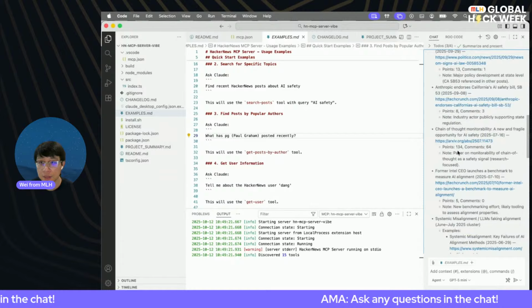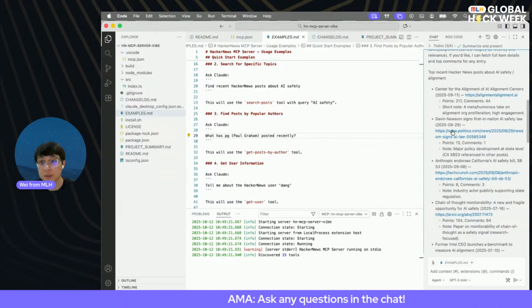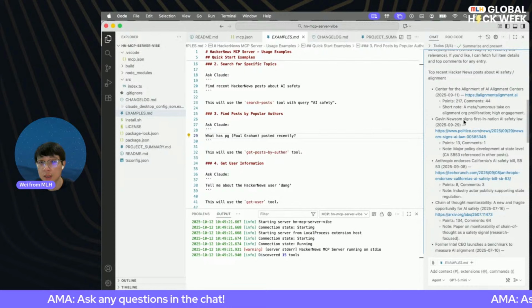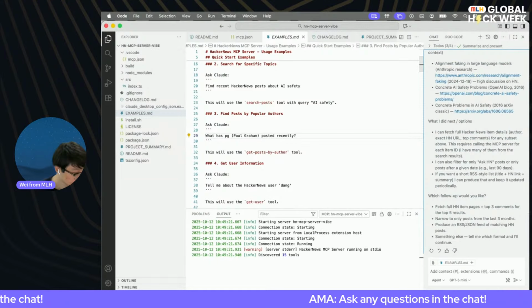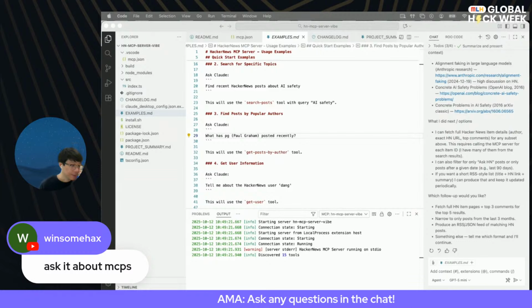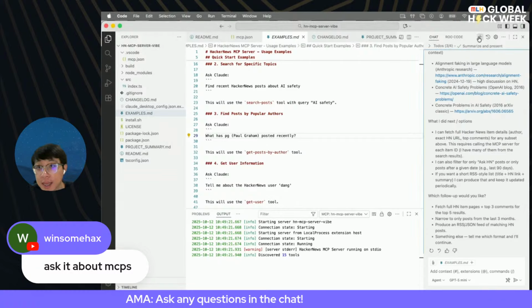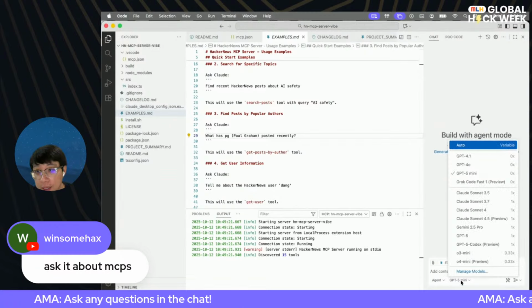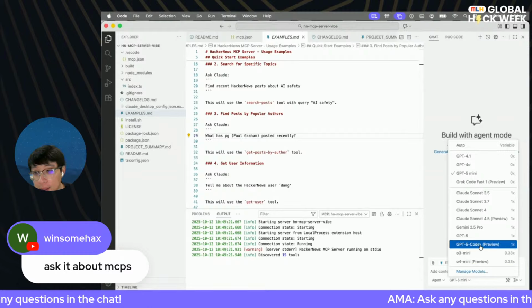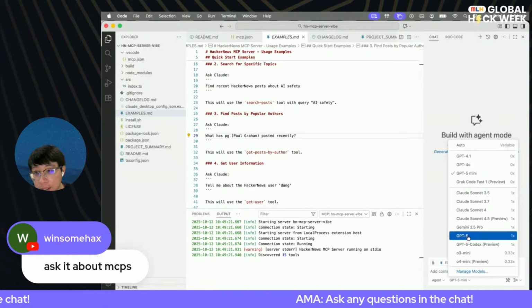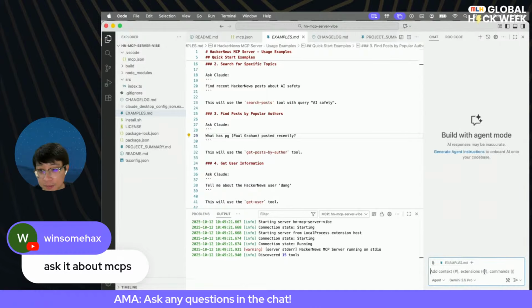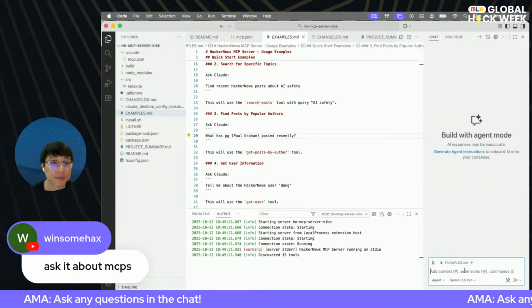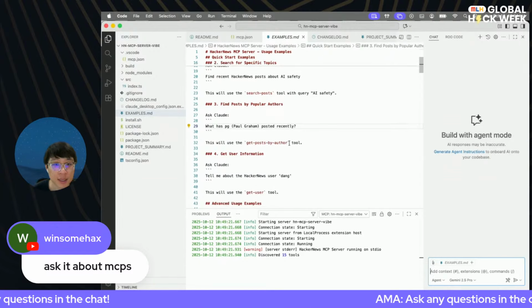Yeah, so if you look through this, all these articles are very much relevant, like in the last month or two, around AI safety. Ask it about MCPs. All right, let's ask about MCPs. Now let's try even a different model. Maybe we can try, I don't know, I feel like Gemini 2.5 Pro is gonna be good. I feel good about using that for this purpose.